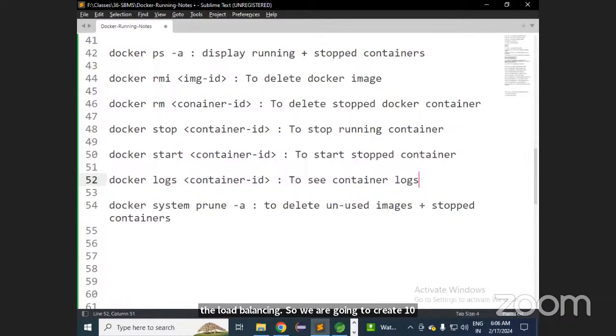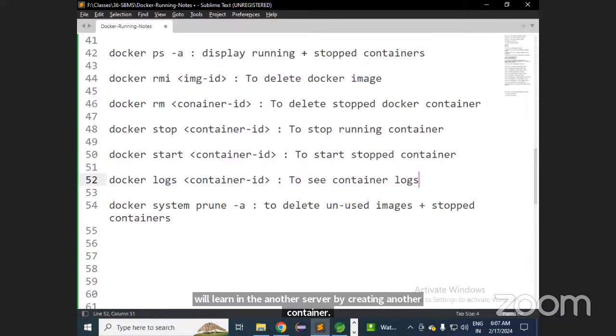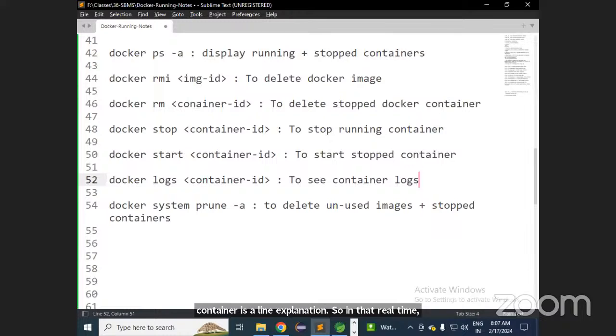Why will we create 10 containers for the same Docker image? Load balancing. One container means one application running in one server. The same application I will run in another server by creating another container. So one image can have multiple containers. Every container is a Linux machine. In real time, are we going to create the containers manually? Who will create the containers in real time? Kubernetes. Kubernetes is called an orchestration platform, which is used to manage the containers.